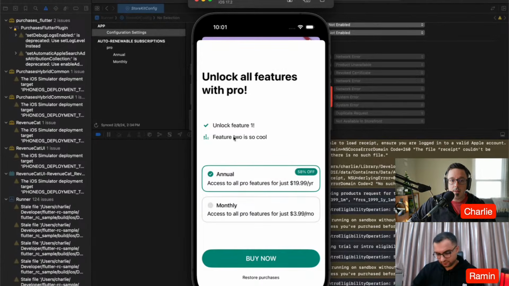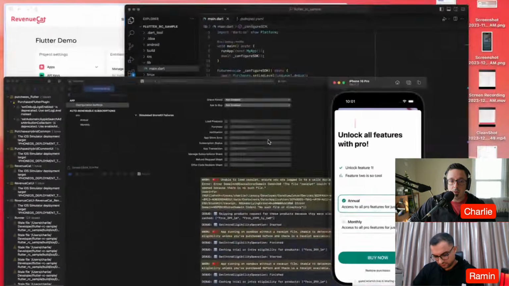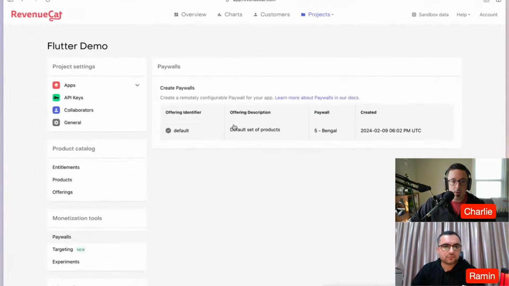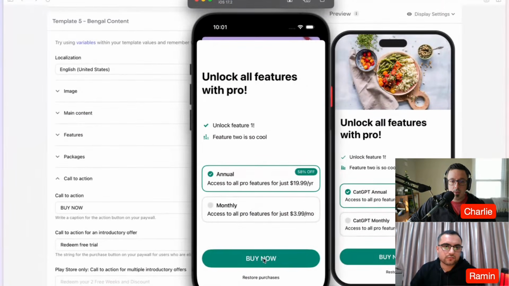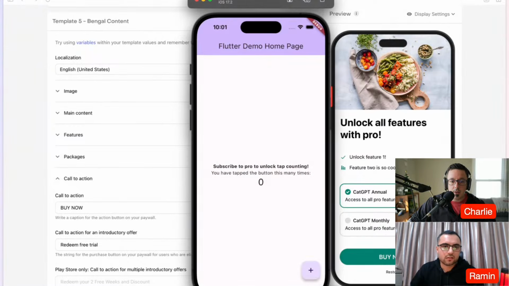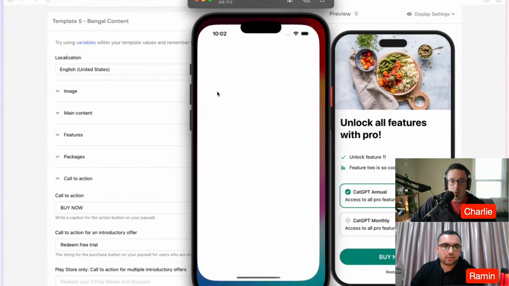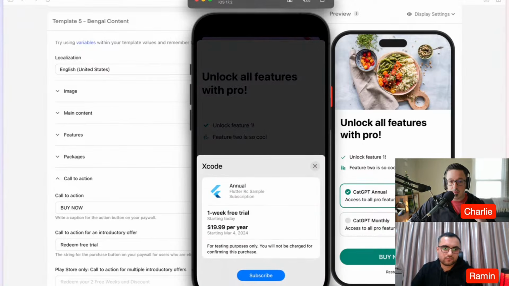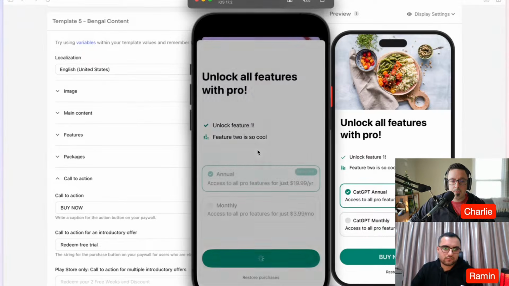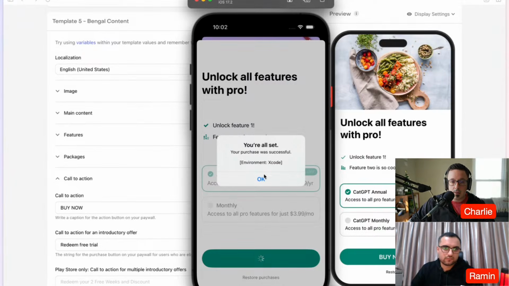So you see, this ran, and immediately it opened our paywall, and this is exactly what we saw in our dashboard, with the buy now button, right? Here you can select which product you want, and if I close this and reopen it, you'll see it pops open again immediately. If I make a purchase now, and this is using that StoreKit configuration file, so it's not going to be a real purchase, you can see the purchase was successful.